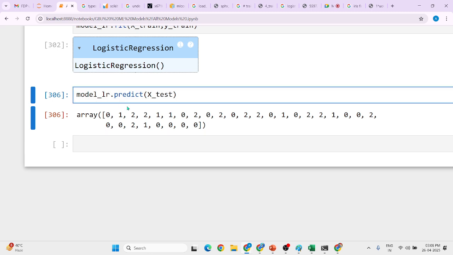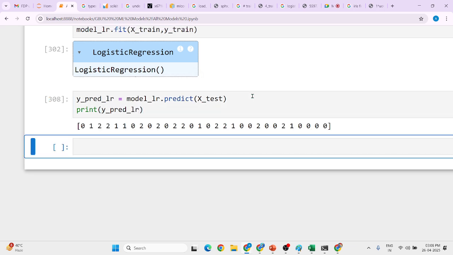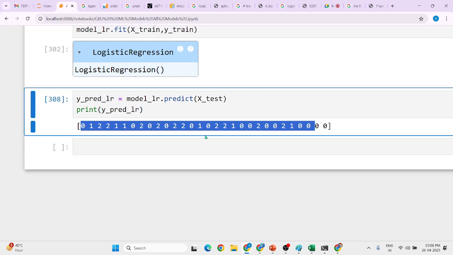Now I can simply say, okay, let me just store this value inside ypred. Ypred of what? Ypred of my lr model. Lr model is my logistic regression model, right? Just simply print this ypred lr, right? Okay, now these are the classes that you have predicted.